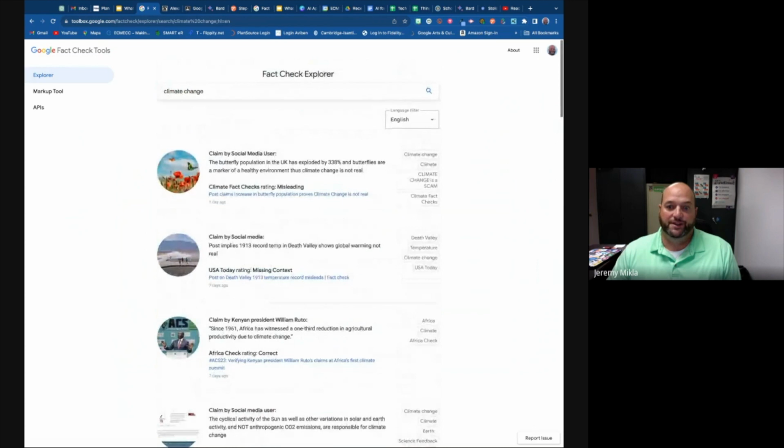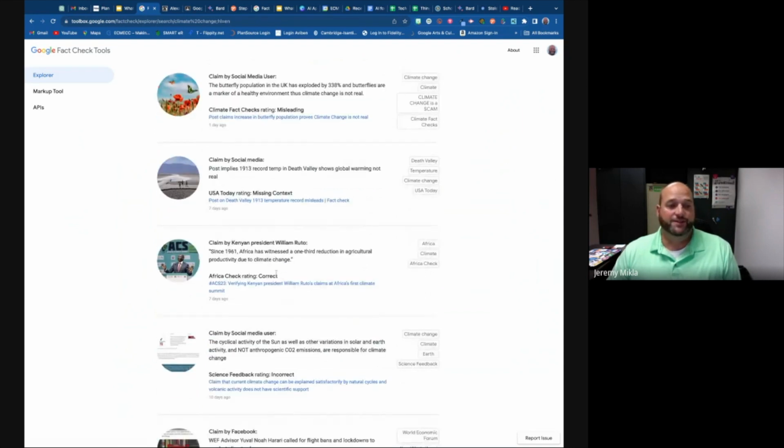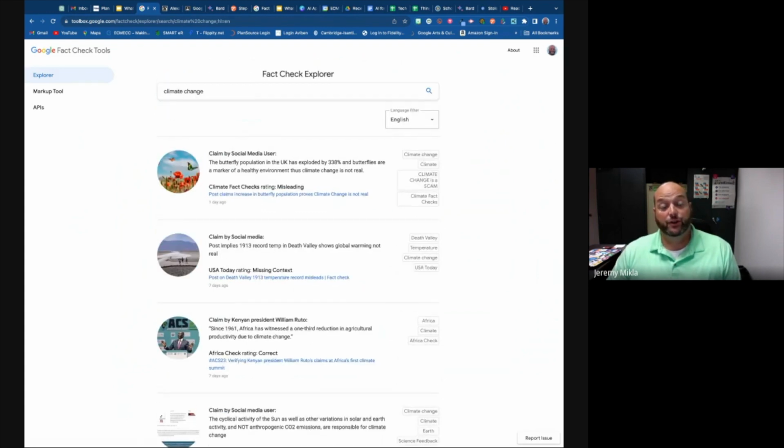And then what it does is it gives you a rating. Like this one right here says it's misleading. Another one is missing context. Another one says, hey, this is correct. This has actually been fact checked to be proved to be accurate. So it is a good tool. You can also put in there articles that you find or students find, and they can use that to fact check their work.